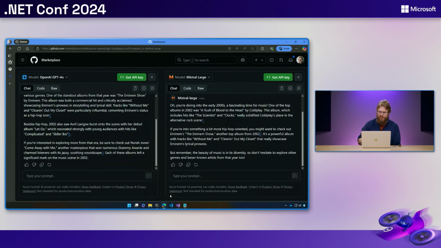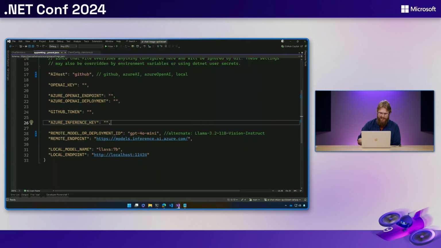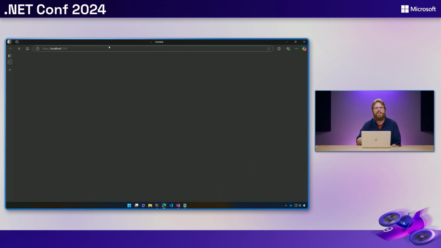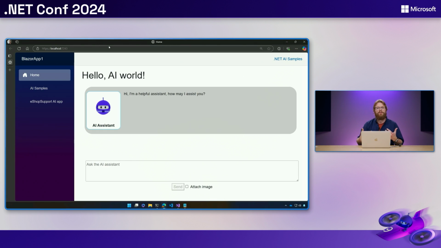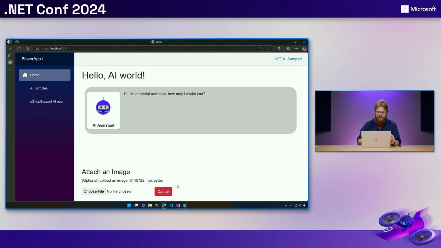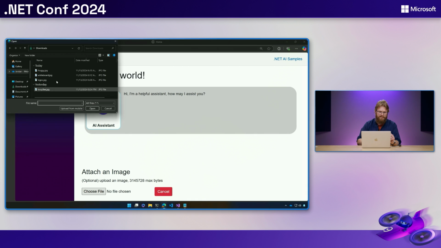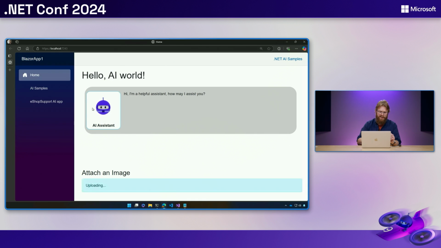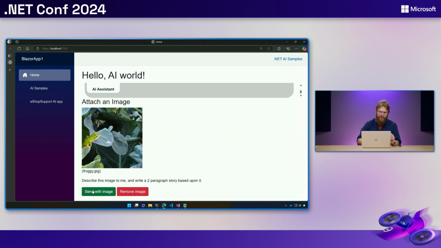Now let's take this back to some actual working code. What I have here is a sample application. We'll go ahead and run this, and I'll talk about it for a second. This is a sample I've got a link to at the end for you to check out. That lets us chat as well as play with an image. So, a Blazor application, I can ask a question: Describe this image to me and write a 2-paragraph story based upon it. And I can upload an image, in this case, a picture of a frog I took from my garden. See a little frog on a leaf, and we see what happens.